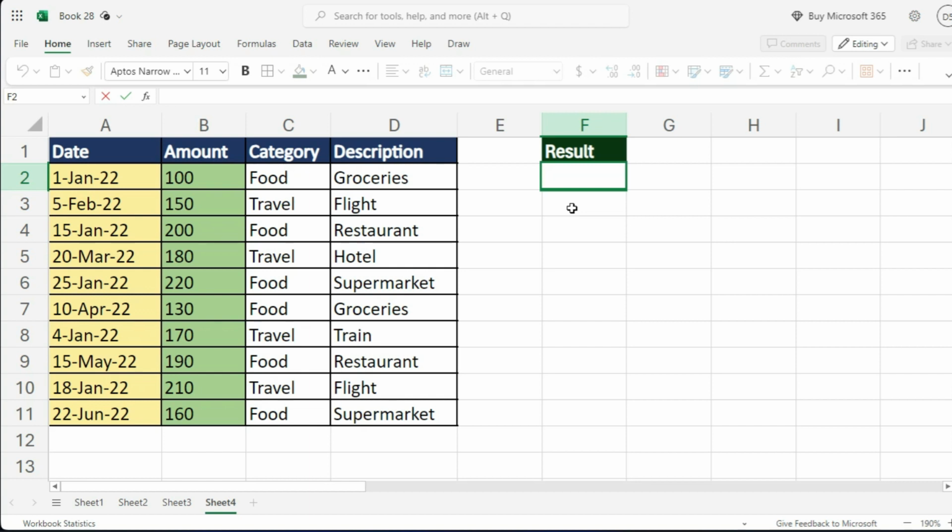In today's video, we'll learn how to sum data by month using Excel formulas. Let's start by taking a look at our sample data. We have a table with 4 columns: date, amount, category, and description. Our goal is to calculate the total amount spent in the month of January.